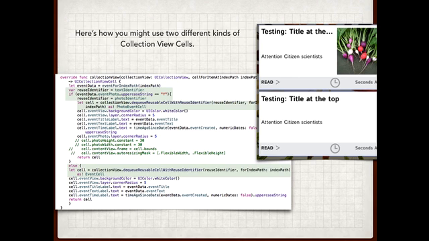And so then you can say, if in the data it says that there is a photo, then create one, then dequeue reusable cell with reuse identifier of photo cell. And otherwise, if it doesn't say that there's a photo here, create one of this type. And so that links it into the storyboard and uses all of that stuff that you set up there.